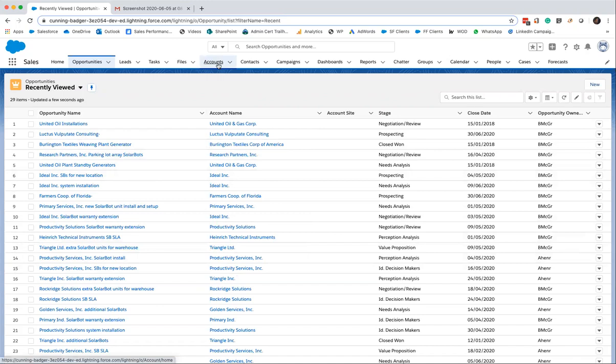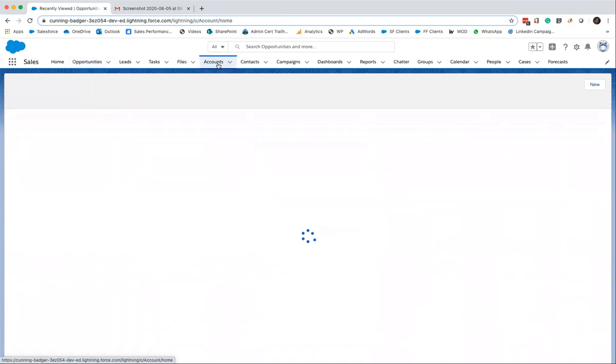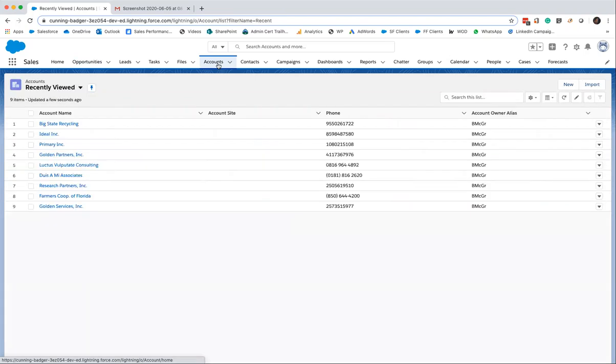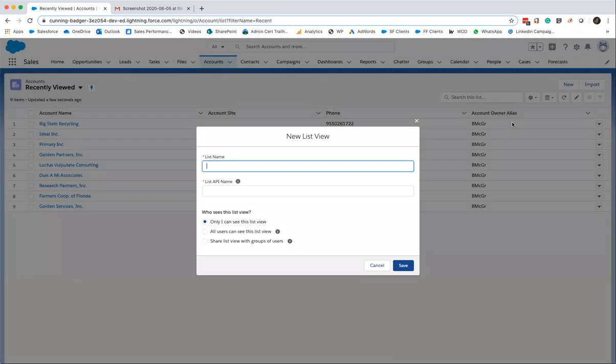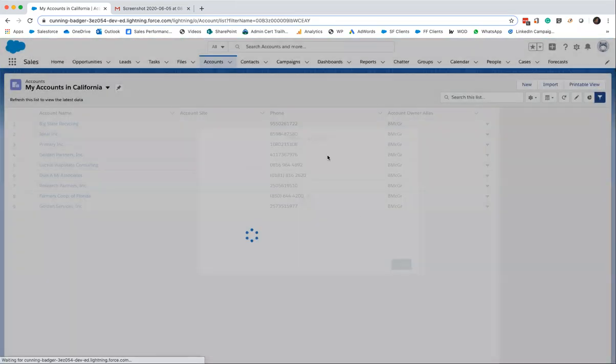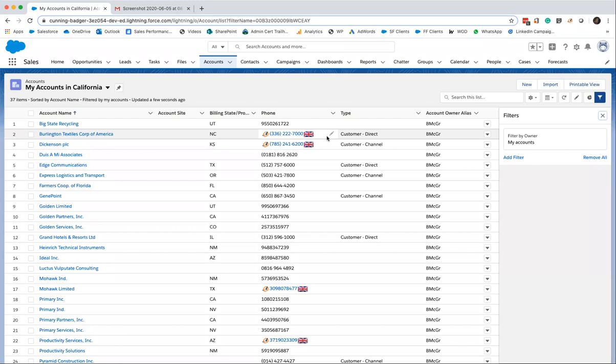We'll take a look at accounts first. Accounts doesn't seem to want to load. Oh, there we go. We'll click the cog and select new, and we'll create one that's called My Accounts in California. This will make sense in a little bit. I've just set that to a private list view. I'll come back to that later.